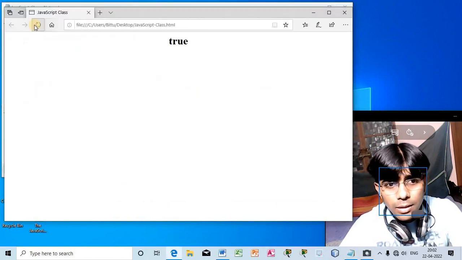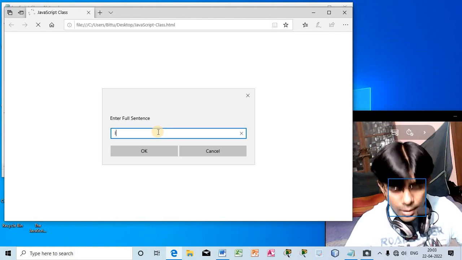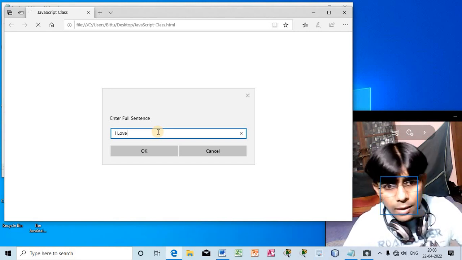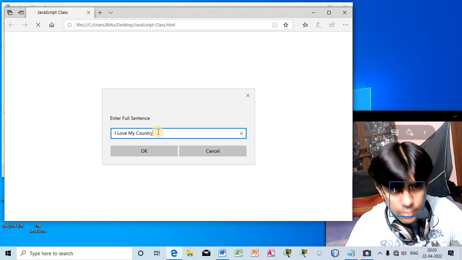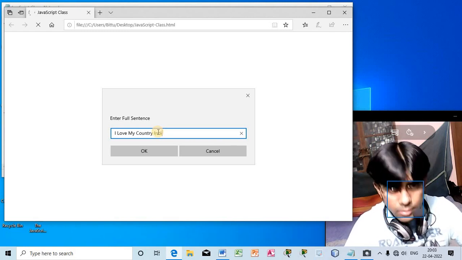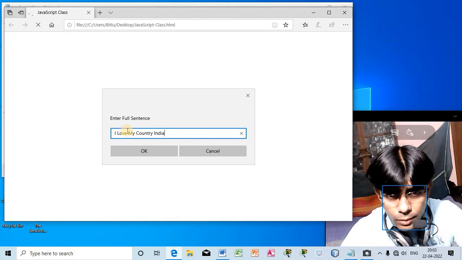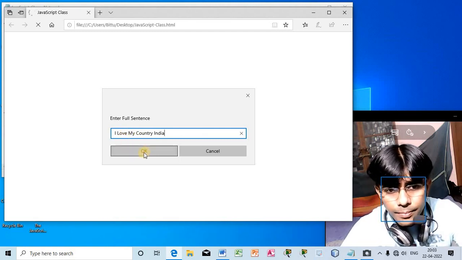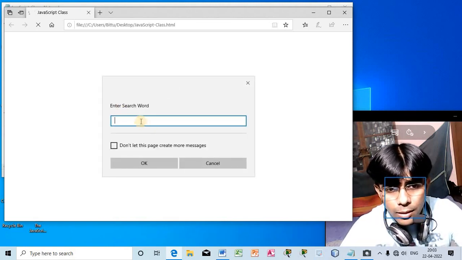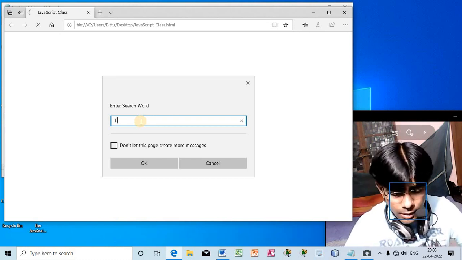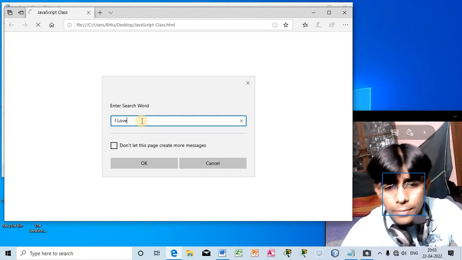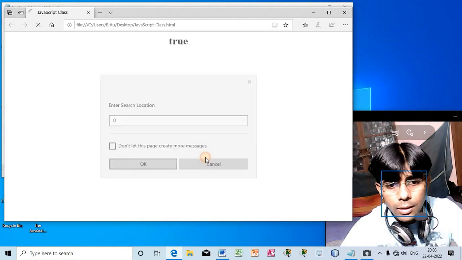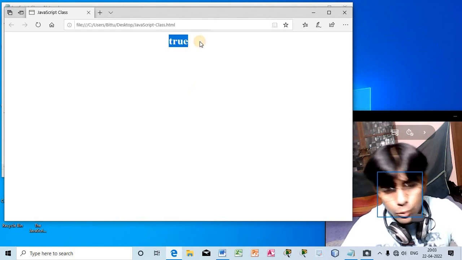Now if I just write here, I love my country India. So here I will search the word I love. I am going to search I love, and from which location? The searching will start from zeroth location. Is it true? Found true, right?